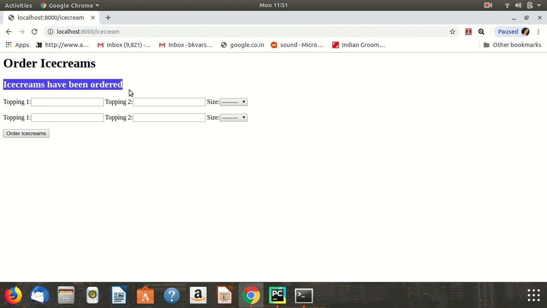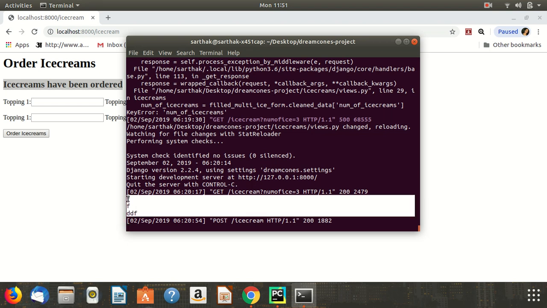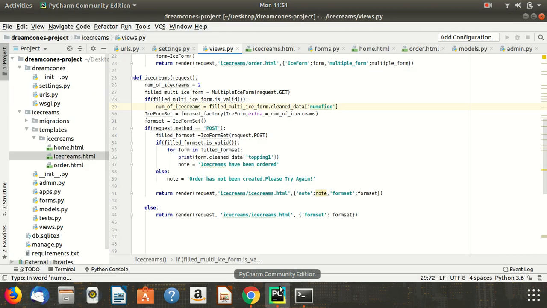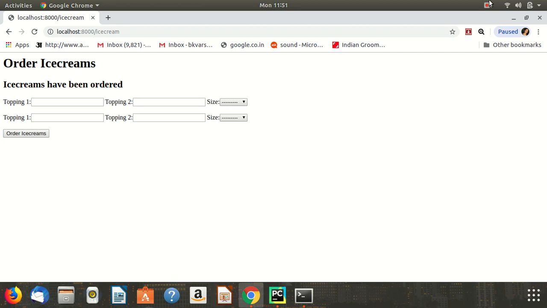So here I can see in my terminal also, because we have put the print statement, and our formsets worked well over here. Now in the next video we will come up with how to save your data into the database. Thank you.